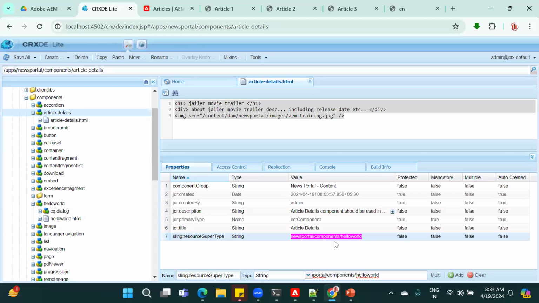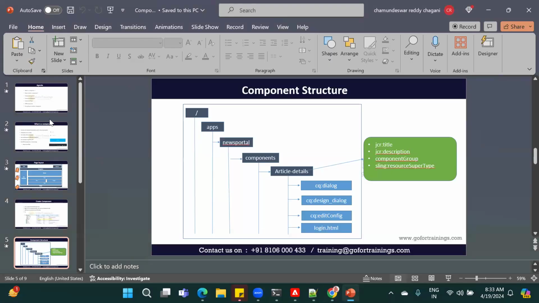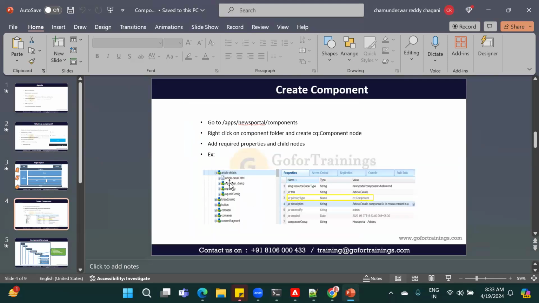Okay, so there are three different nodes we can create: dialog, design dialog and edit config. You can find them here. Basically, the dialog and design dialog are both useful for content configuration. I will cover them in the next session, including edit config also. Okay.